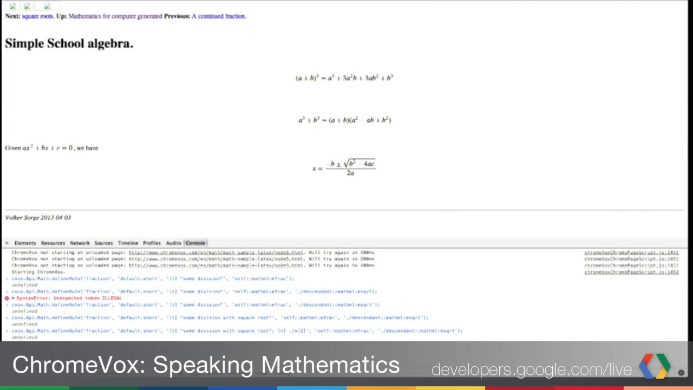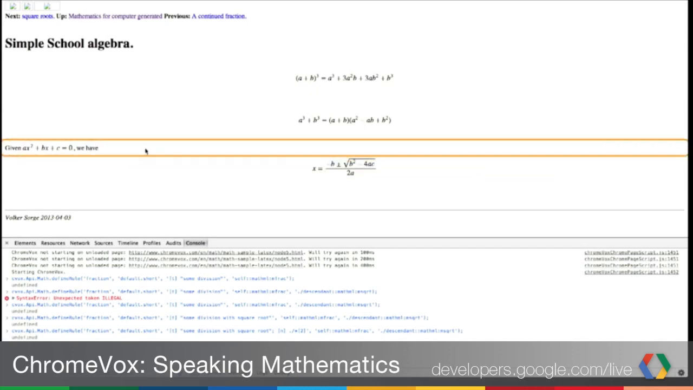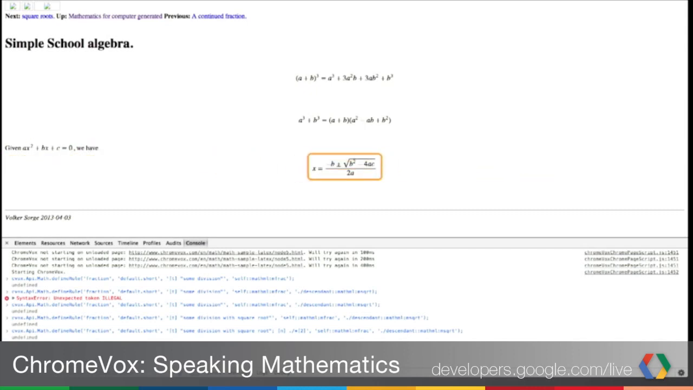Right. And what the action now does is it will pronounce the string, some division with square root, and afterwards it will ask the speech rule engine to recurse on this node that we have selected here. Let's do that again. Given, we have x equals some division with square root to a map. Right. So what you can hear is that we heard the expression up to the division, then it would pronounce the string, and then it would pronounce the second child node.